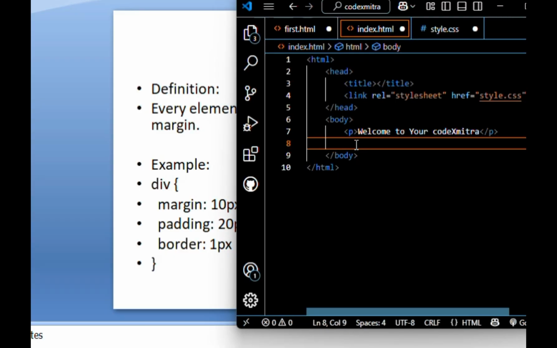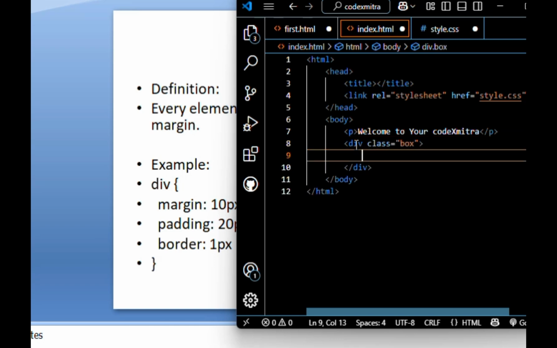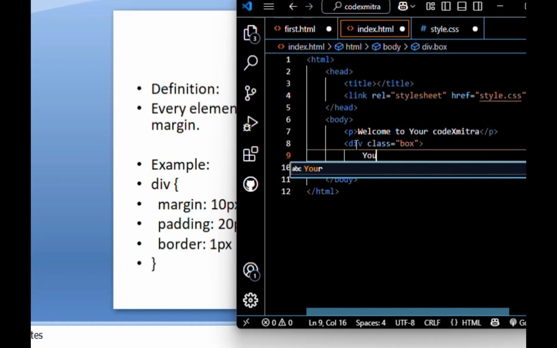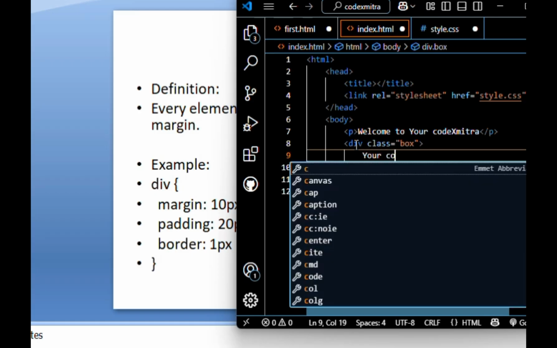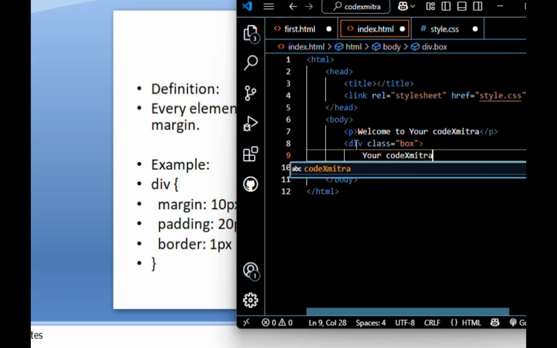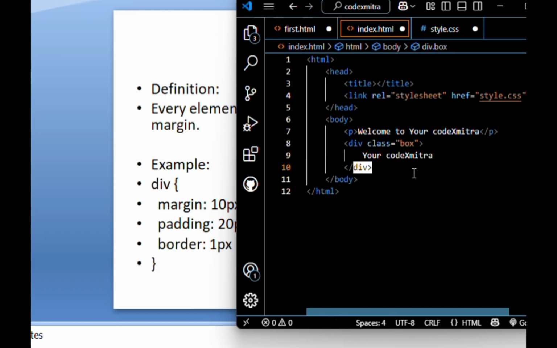I will open VS Code and here I will give a div, and for the div I will give the class as box, and after that here I will give the text as your codex mitra, and next end the div tag. Save this file.